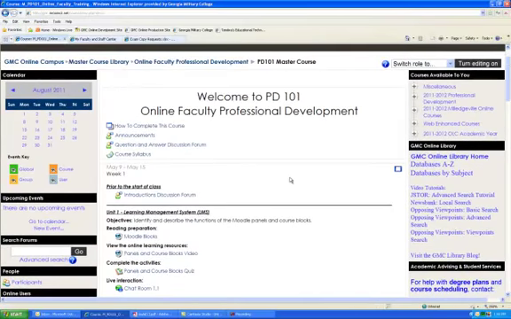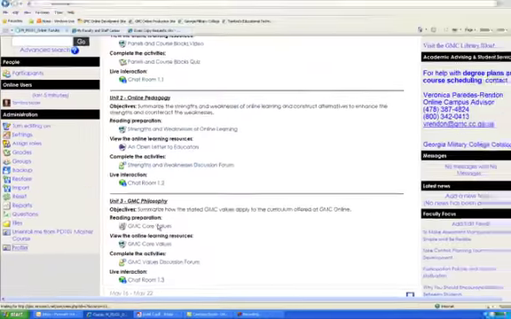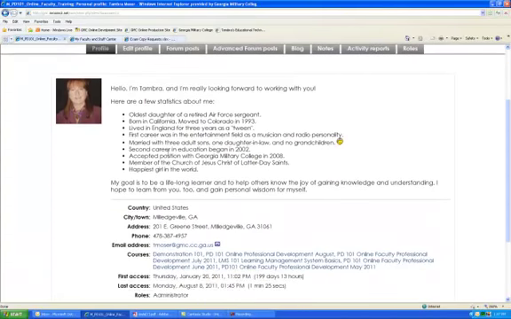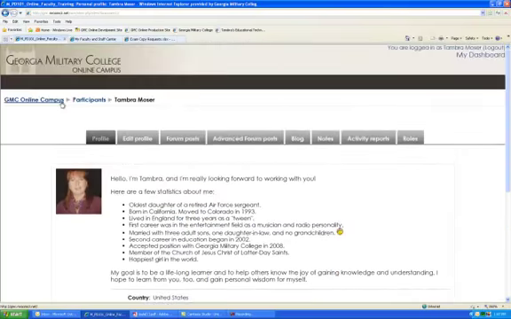The first thing we're going to do is make sure that our profile is up to date. And you click Profile under the Administration tab. And this is your profile. You're going to have information here, also information down here. That's your interests.